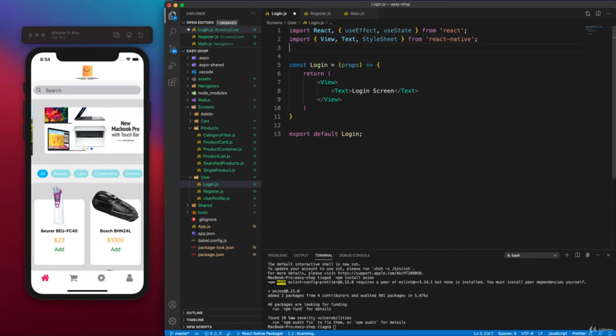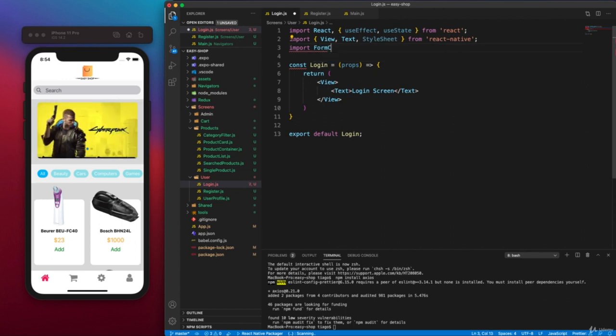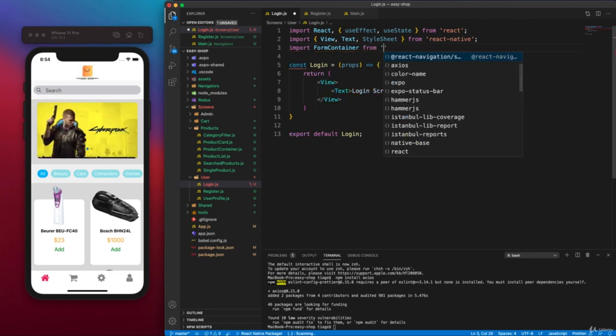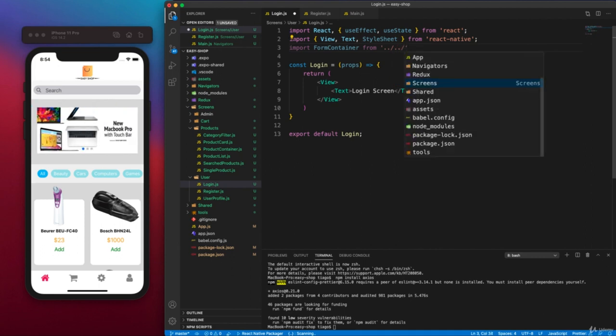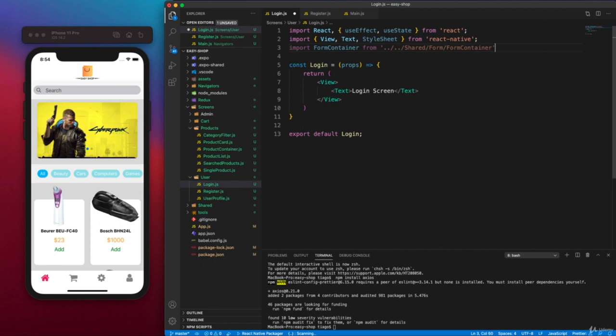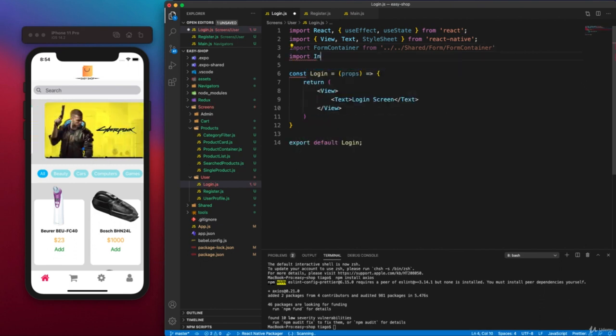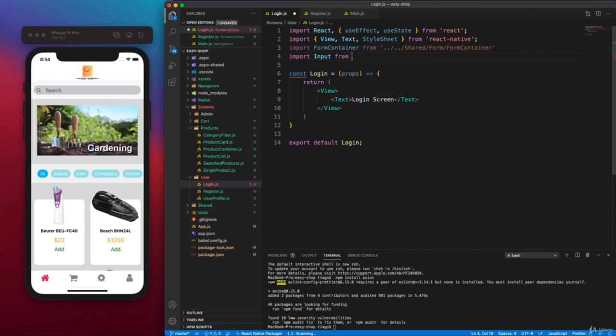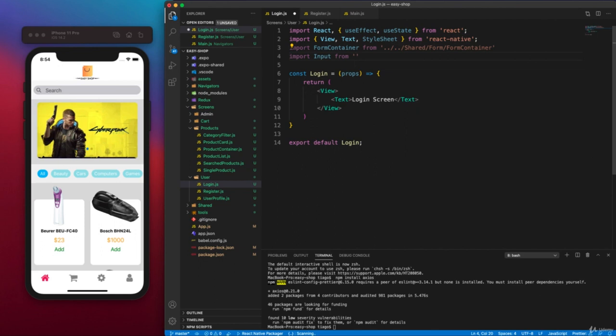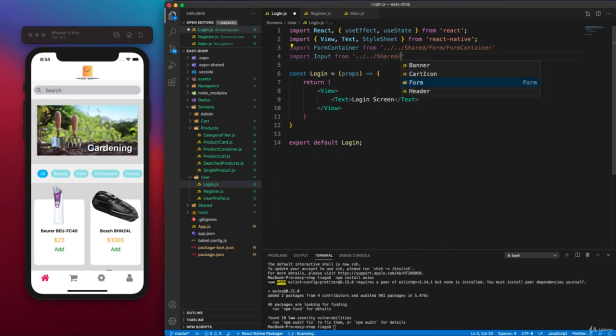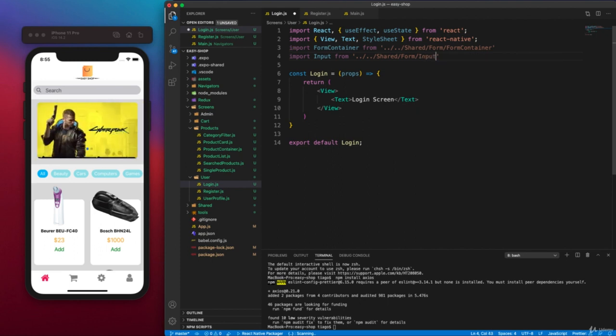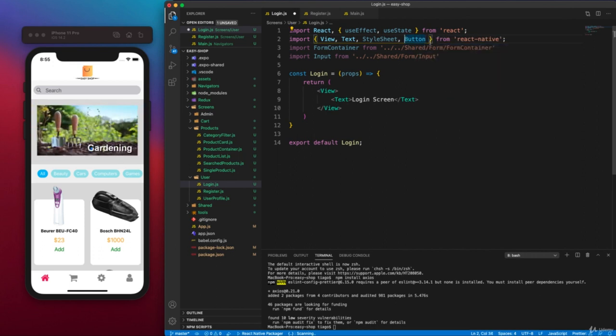And after that we will also use our form container. So we'll import form container that we created before. And this comes from two levels up, from shared screens, form and form container. Also the input, so we'll import input from the same thing, so shared, form, and in this case it will be input. And now we also need a button from here, and we could just say button, because then it'll be replaced in the future with the styled component, but for now we'll use this button.